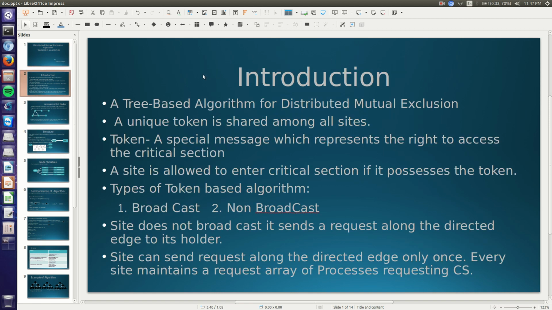This is a tree-based algorithm for distributed mutual exclusion. A unique token is shared among all the sites. Token means a special message which represents the right to access the critical section. A site is allowed to enter the critical section if it possesses the token.